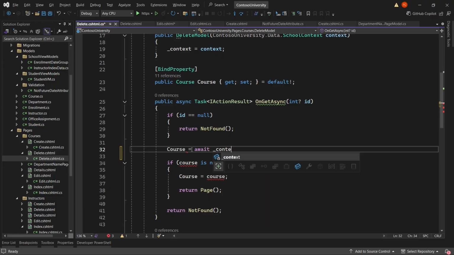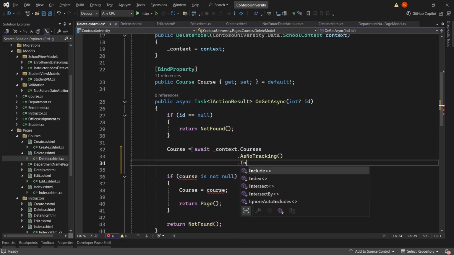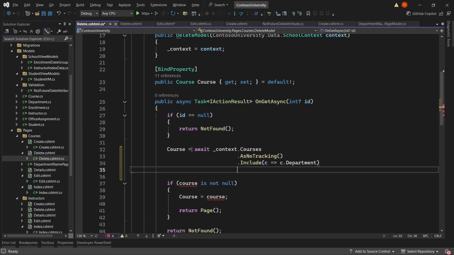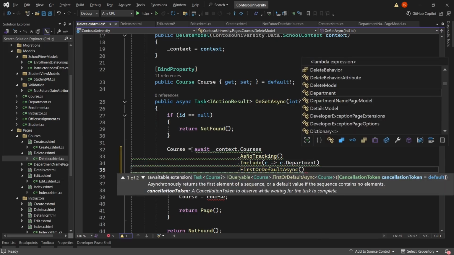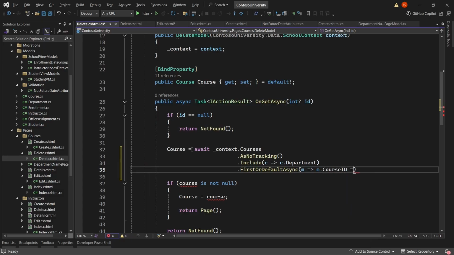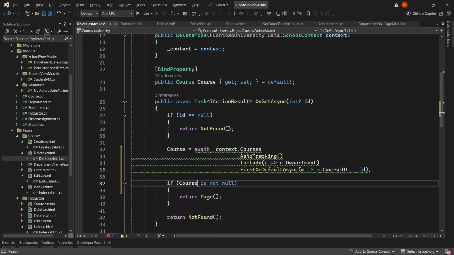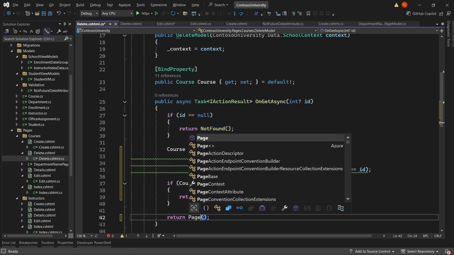equals await context.Courses.AsNoTracking().Include(c => c.Department).FirstOrDefaultAsync, such that the course ID is equal to the ID that is passed to the method. Okay, and then if this object happens to be null, then we're going to return not found. Otherwise, we're going to return the page. Okay.